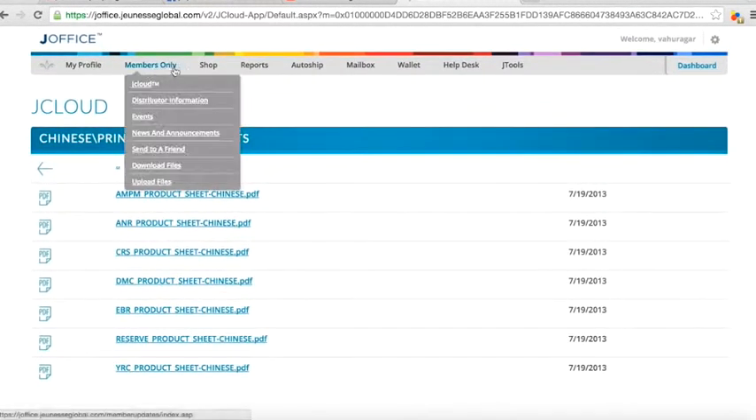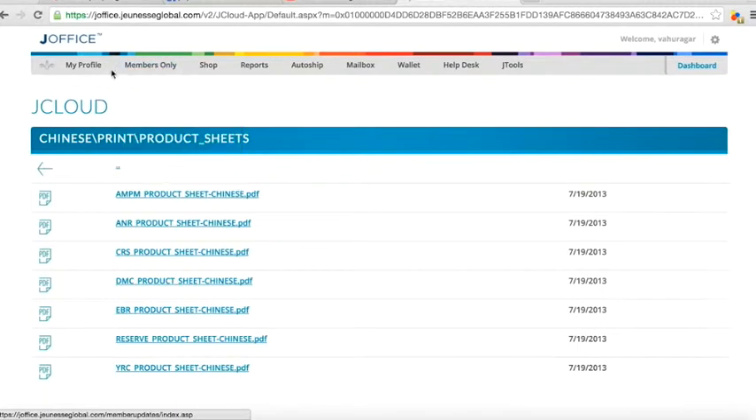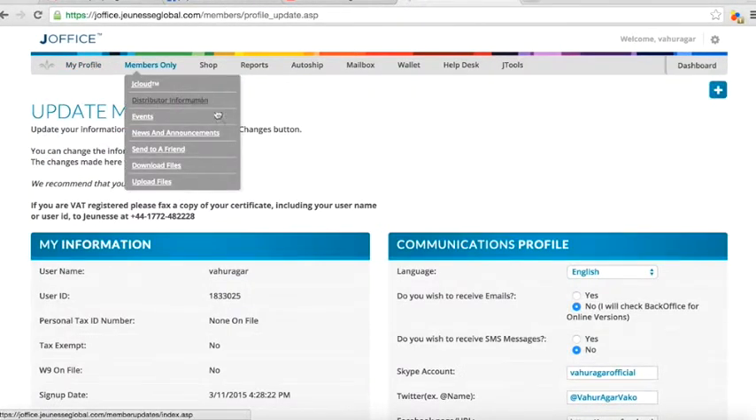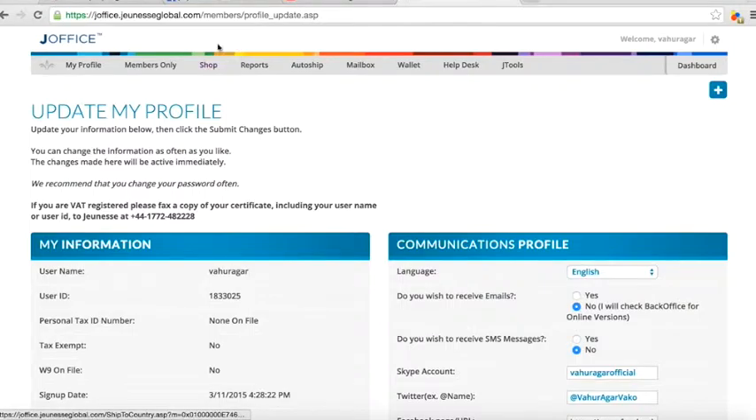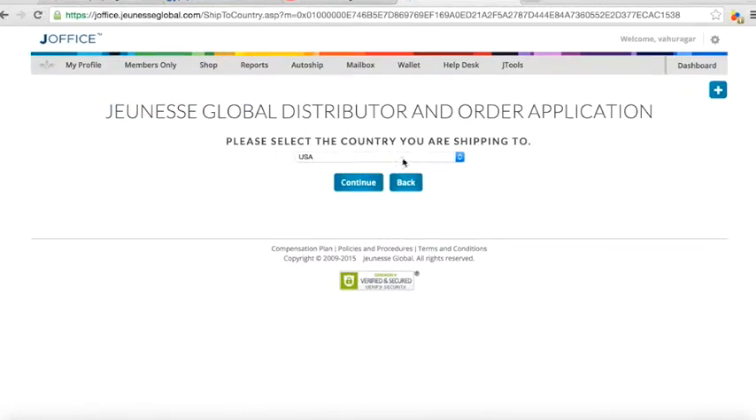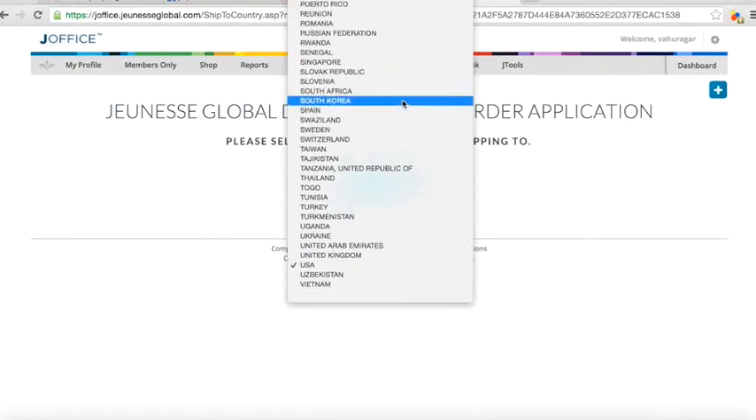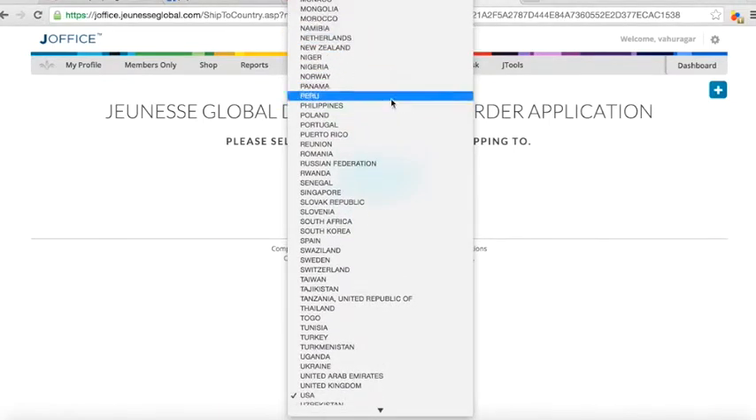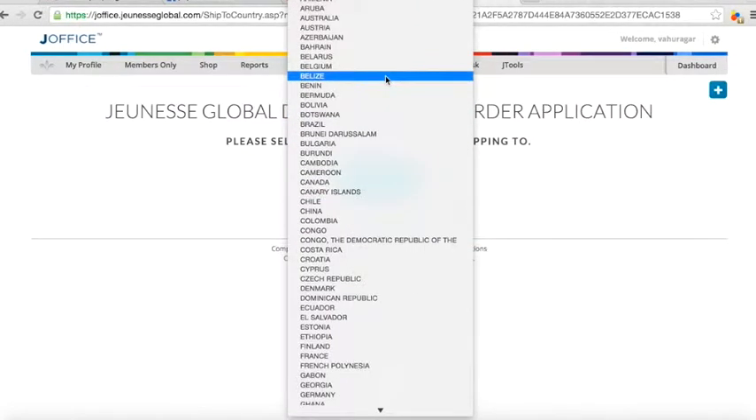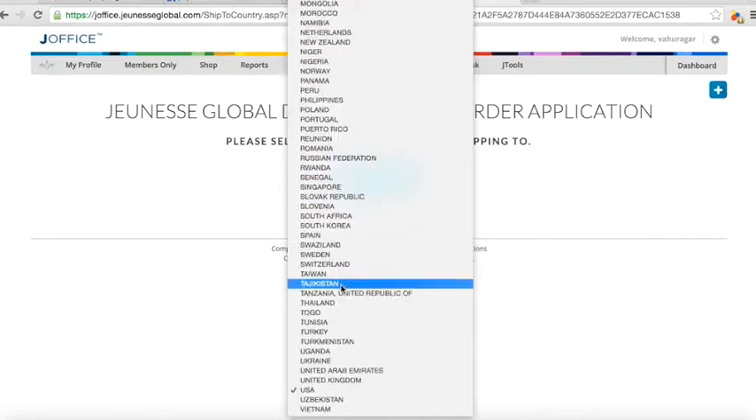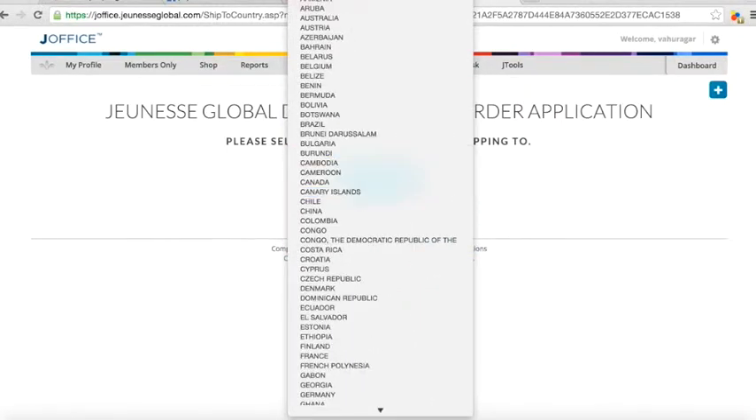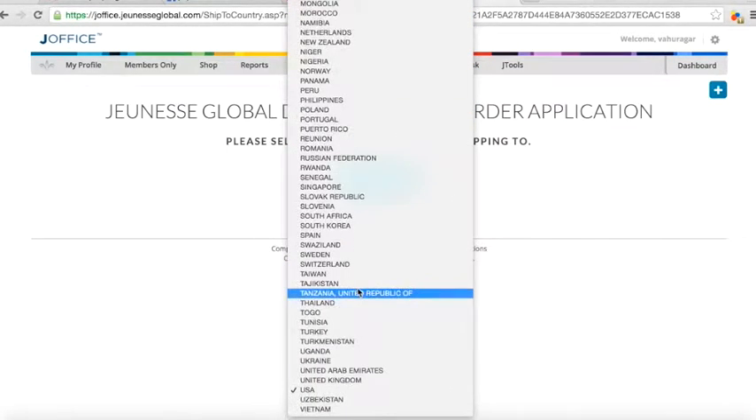So that's it. Let's continue. Shop is a very important thing. When you are very new in Jeunesse and you haven't bought anything, the first thing you go to when you want to buy product with your own price is the shop. In the shop, you choose which country you want to buy your products in. It means where you are right now. If you travel around the world and you are in South Korea, you can choose it. All the countries you see are the countries where you can officially order all your products, and it works very nicely.